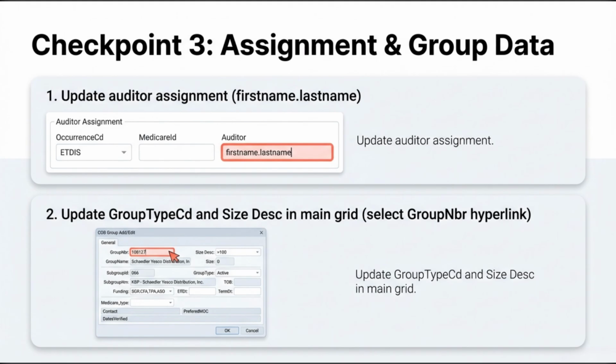You see that COB group add edit window? We've clicked on the group number hyperlink. That's your gateway to these critical details. What jumps out at you? Right, size desk, currently showing greater than 100, and group type, active. Why are these non-negotiable for accuracy?